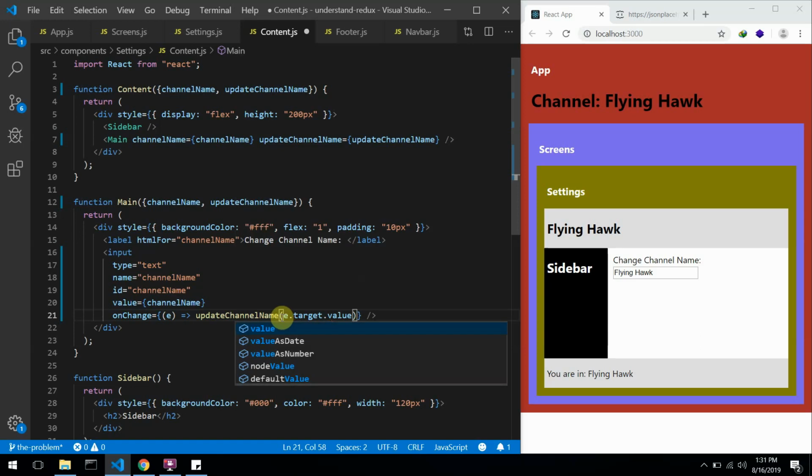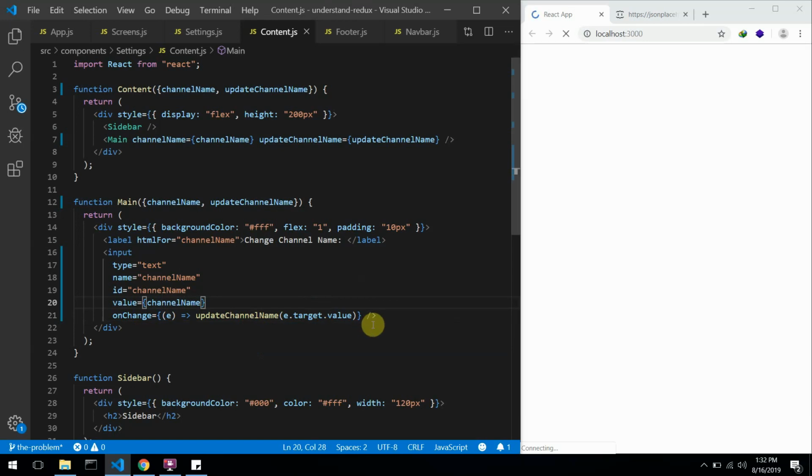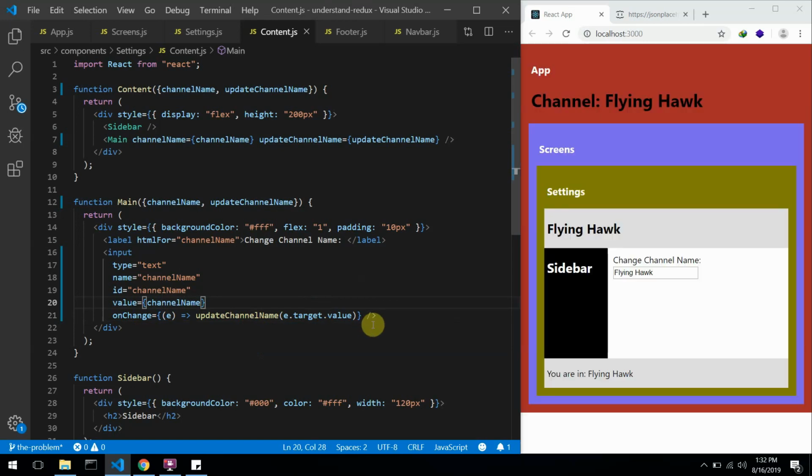So from there, we can have e.target.value. If you don't know how to get this value right now, if you don't understand this code or what I just did, just quit this video and go learn basic React.js, because this is very basic stuff in React.js. So I'll save it. Yeah, Redux is not yet for you. So I'll save it and let's see if it works.